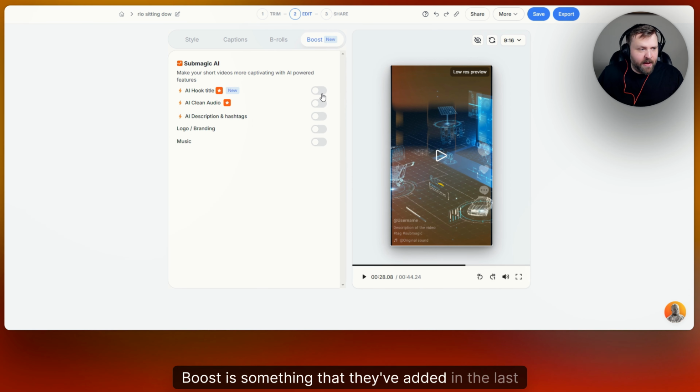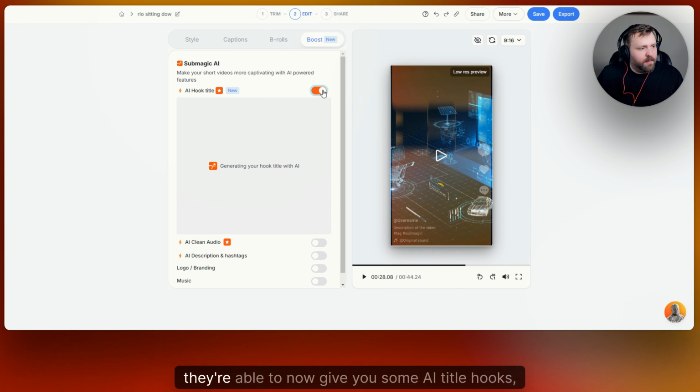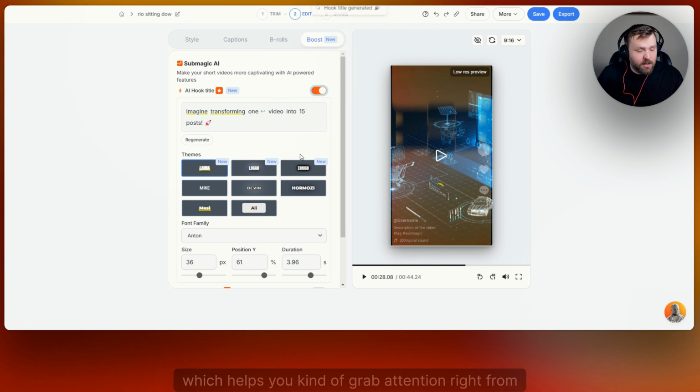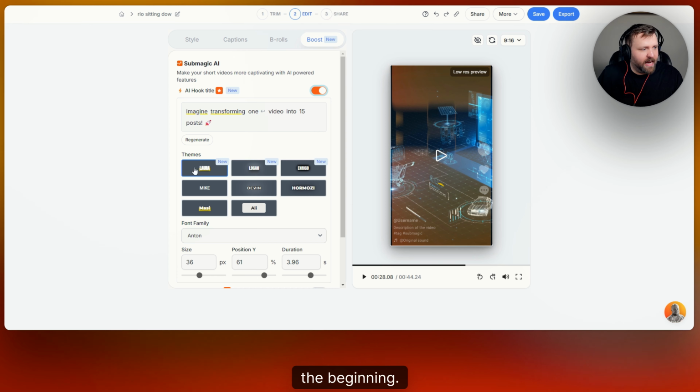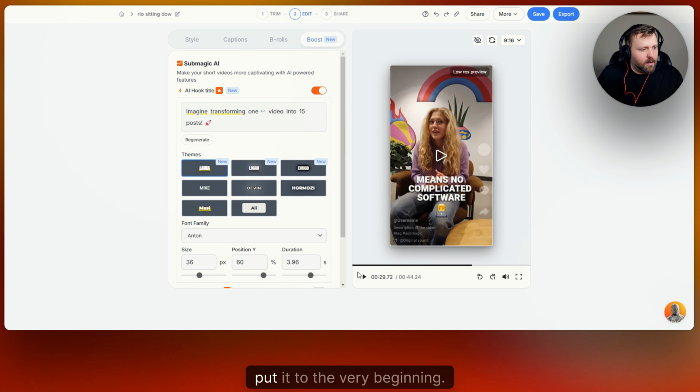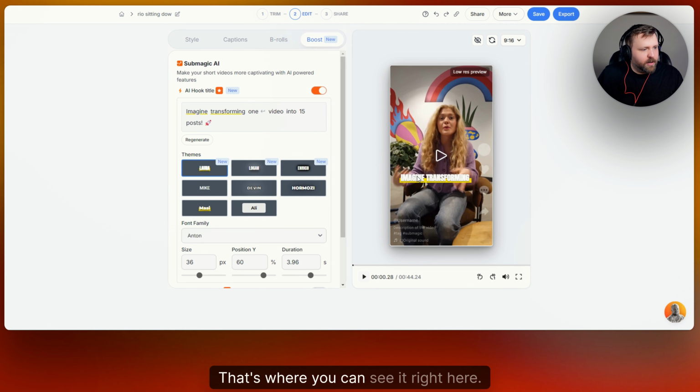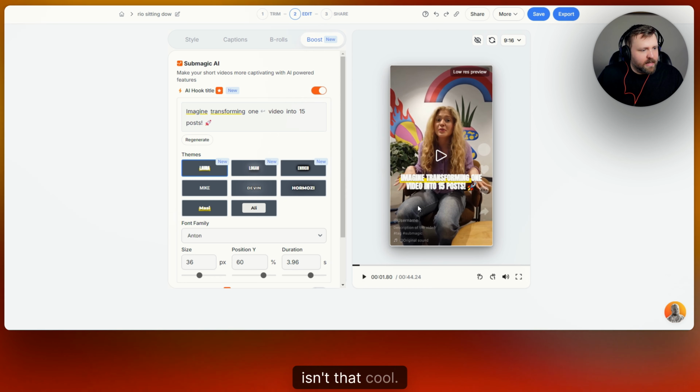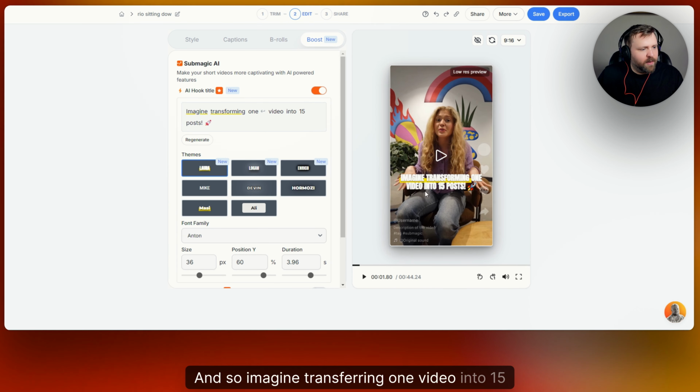Boost is something that they've added in the last year or so. They're able to now give you some AI title hooks, which helps you kind of grab attention right from the beginning. So like this one, you can see. Let's put it to the very beginning. That's where you can see it right here, the AI hook title. Isn't that cool? So you can change the title. And so imagine transforming one video into 15 posts, and look how cool that is as it comes down.